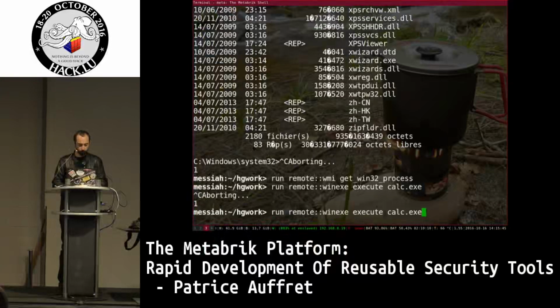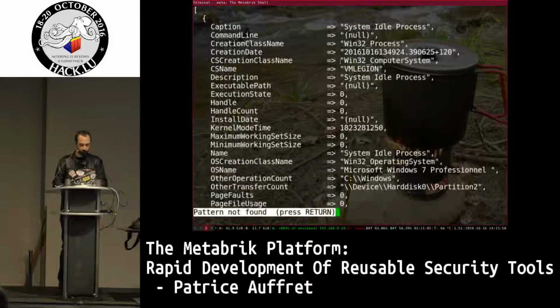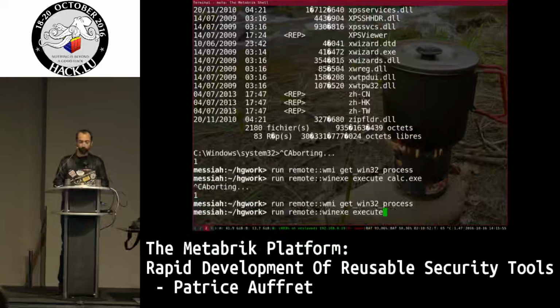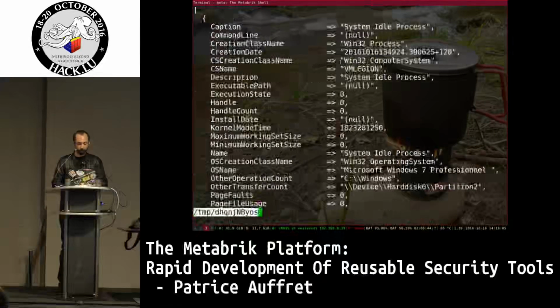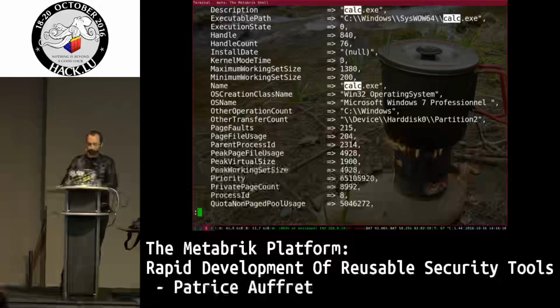Okay. And I search again. And it failed. Yeah, because I didn't call the good method. I have to execute it in background, because I did abort the stuff by using Ctrl+C. So execute in background the calc.exe. Now I check again the process list, and okay, so I have the malware has been executed.